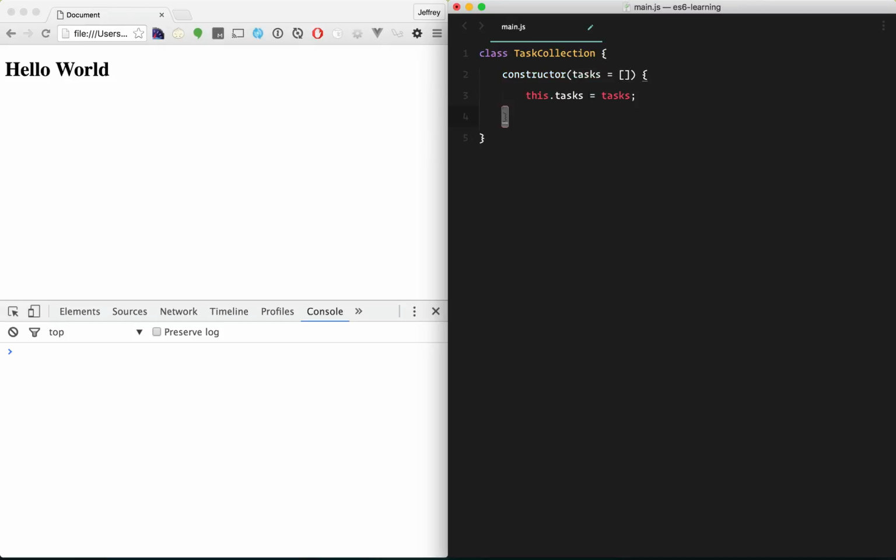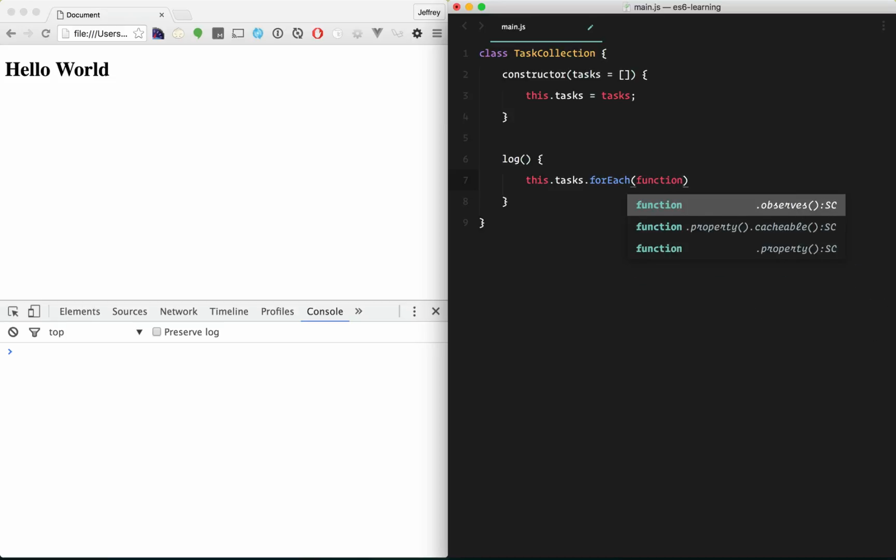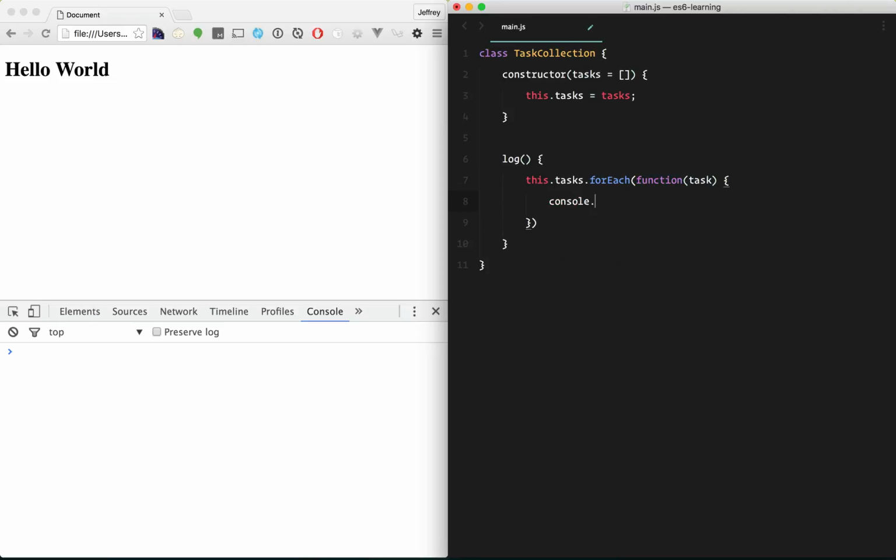All right? Next, maybe you have a little log method that will just cycle through each of those tasks and log something to the console. All right, well, you could say this.tasks.forEach. I'm going to use the old function keyword here, and then I will console.log the task. Okay, so let's try it.